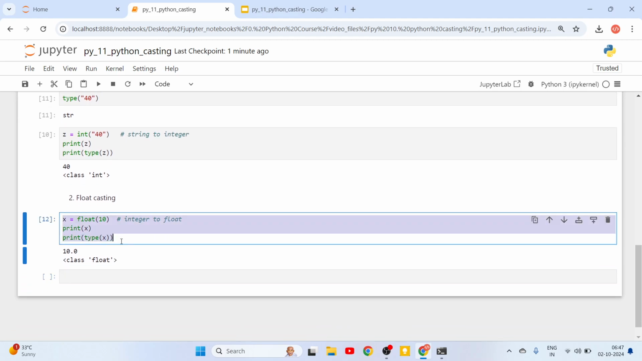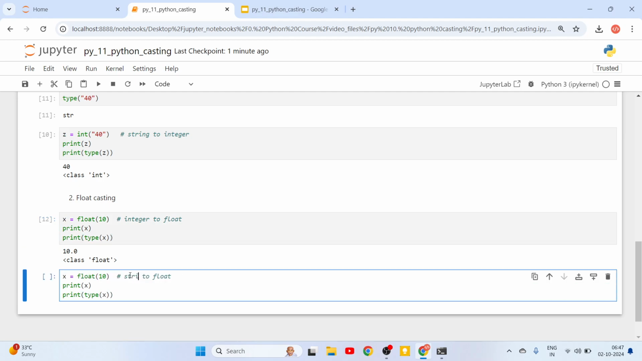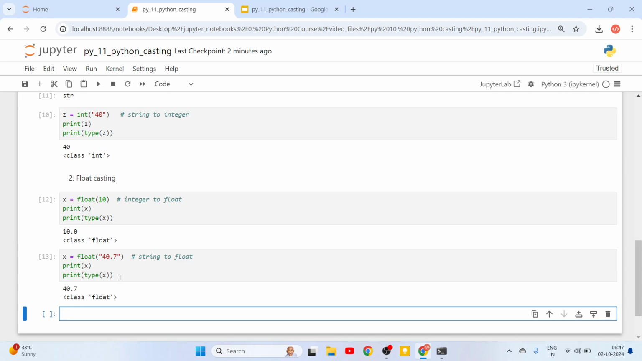So the next example, a similar example, I'll copy this entire thing and put it here. Now we are going to convert a string to a float. In this case, let's say that we have some string convertible value, like let's say 40.7, but it's a string as we have this inside double quotes. Now let's run this. This 40.7 string has been converted into a float value or decimal value. So this is how you can convert an integer value to a float value, and a string value to a float value.